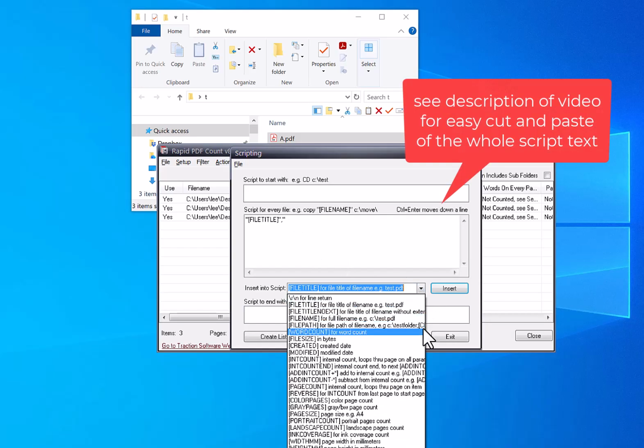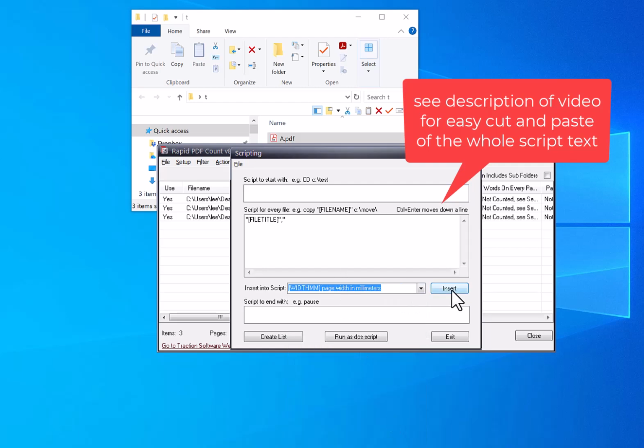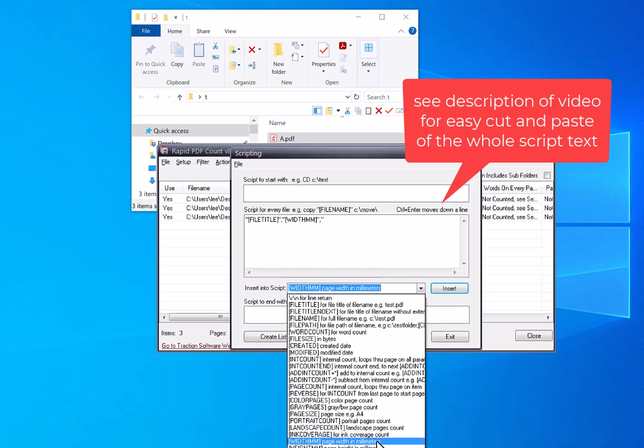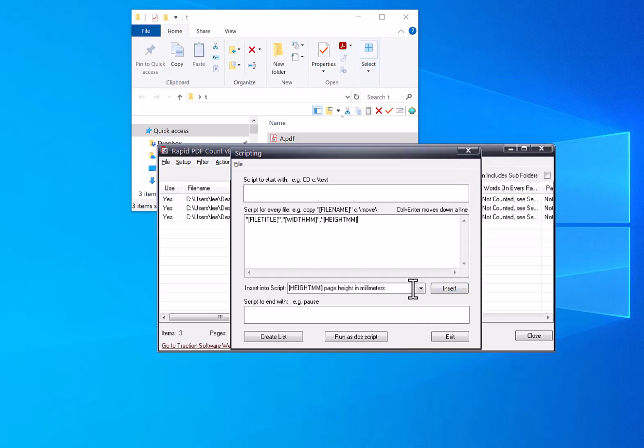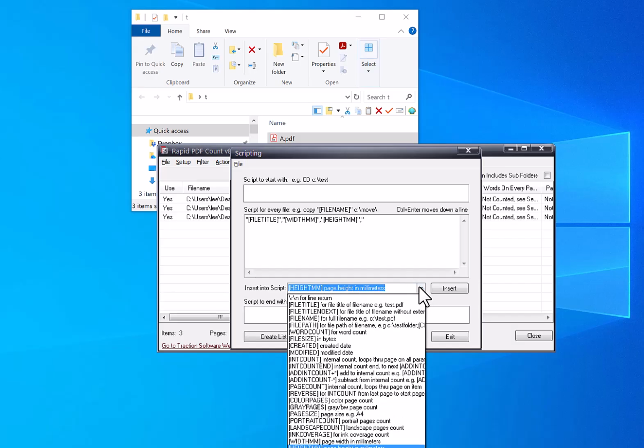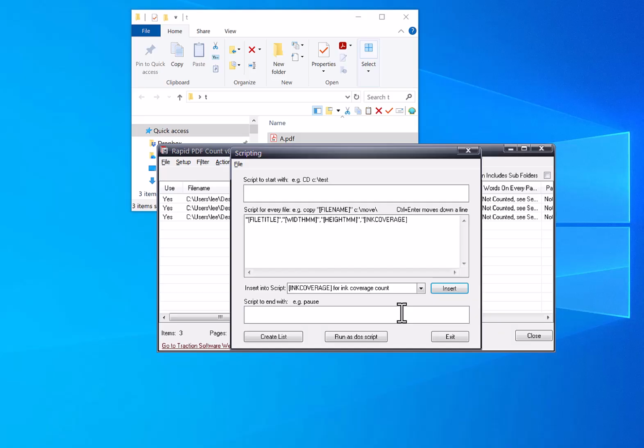Now I'm going to do the width of the page. This is in millimeters. And then I'm going to do the height. And then I'm going to do the ink coverage. So this will output this information for every file to a CSV file or a text file or whatever you want. So I'm going to save the script for later use.